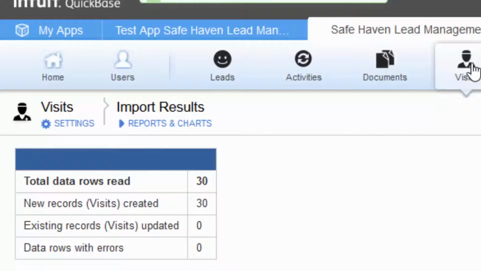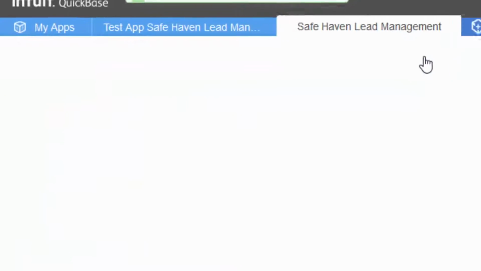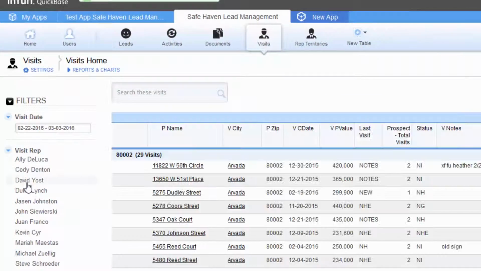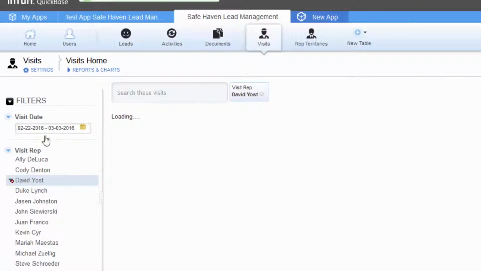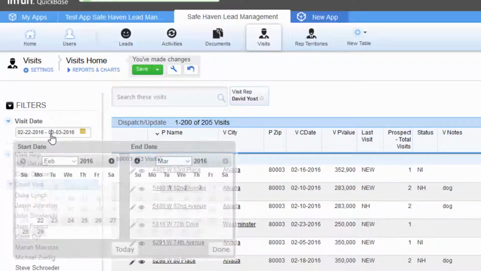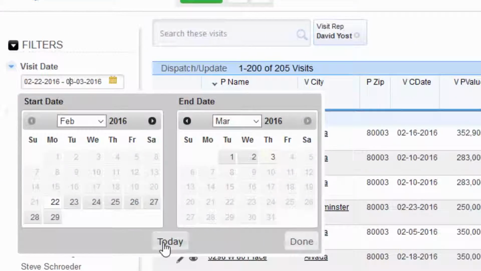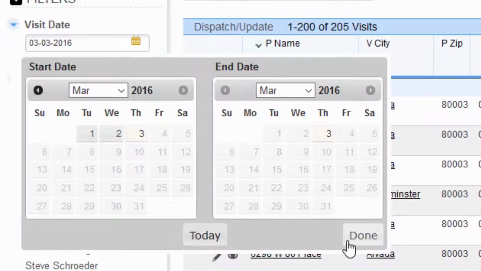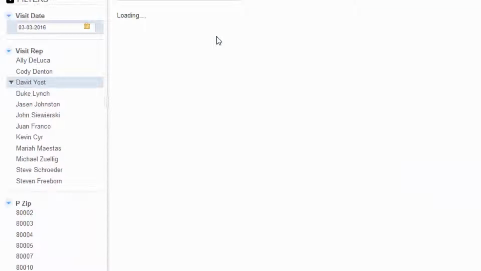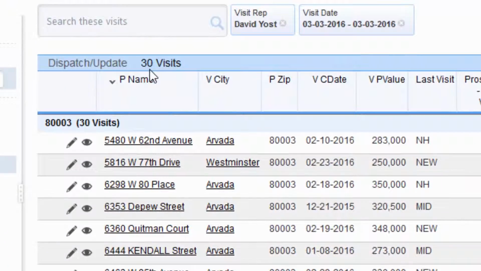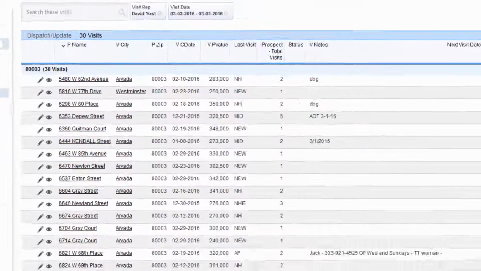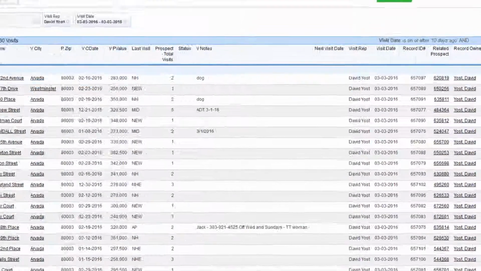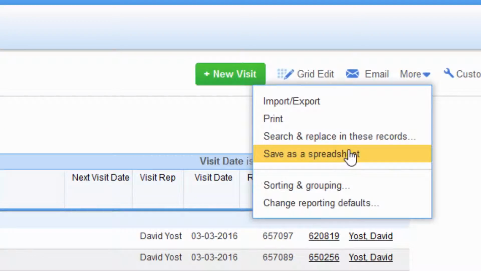I'm going to go out and visit those people, so I go to Visits. I click on my name, or the rep name. Click on the visit date. Because I'm working on these today, I can just click on Today and say Done. Now it's going to pull up those 30 visits that I just created, and they're all here in the database. I want to make a sheet, so I go to More, Save as Spreadsheet, and I go down to my spreadsheet. OK.